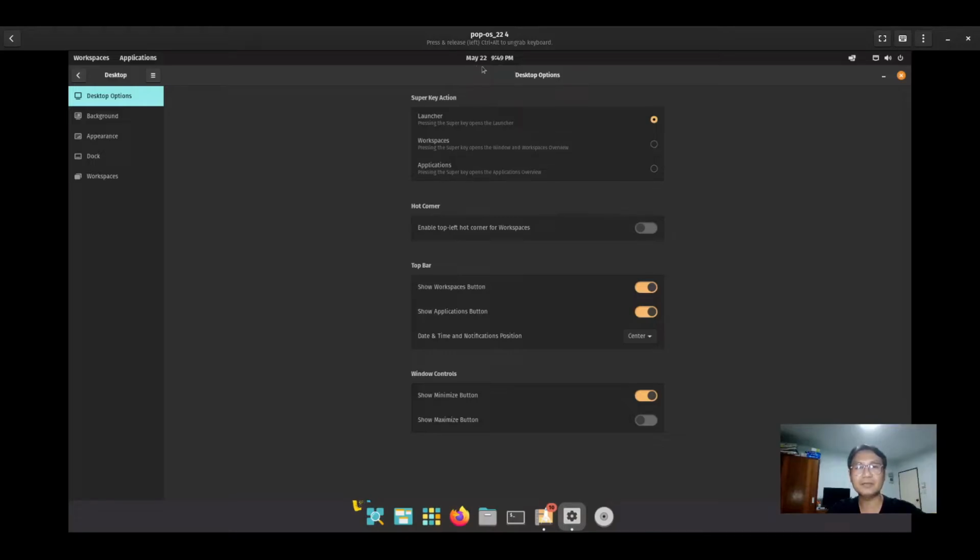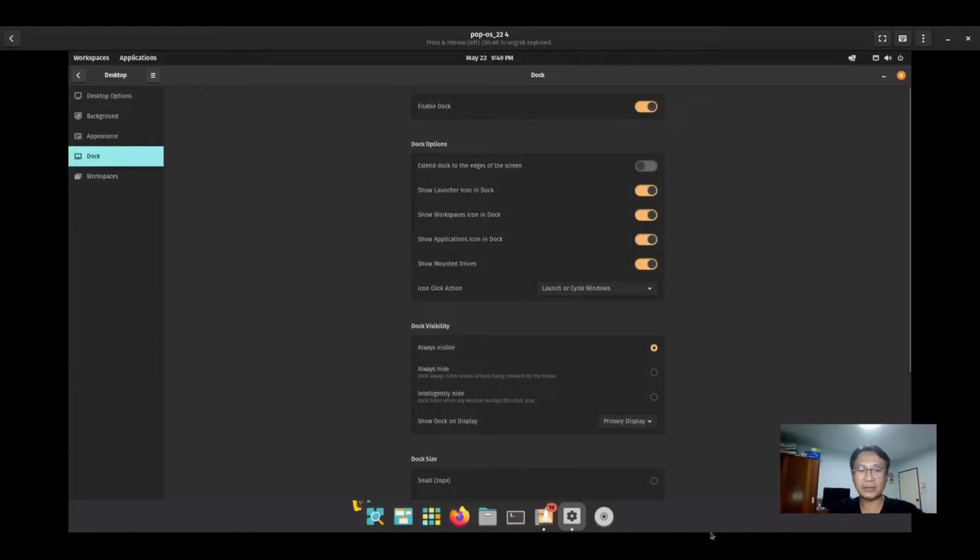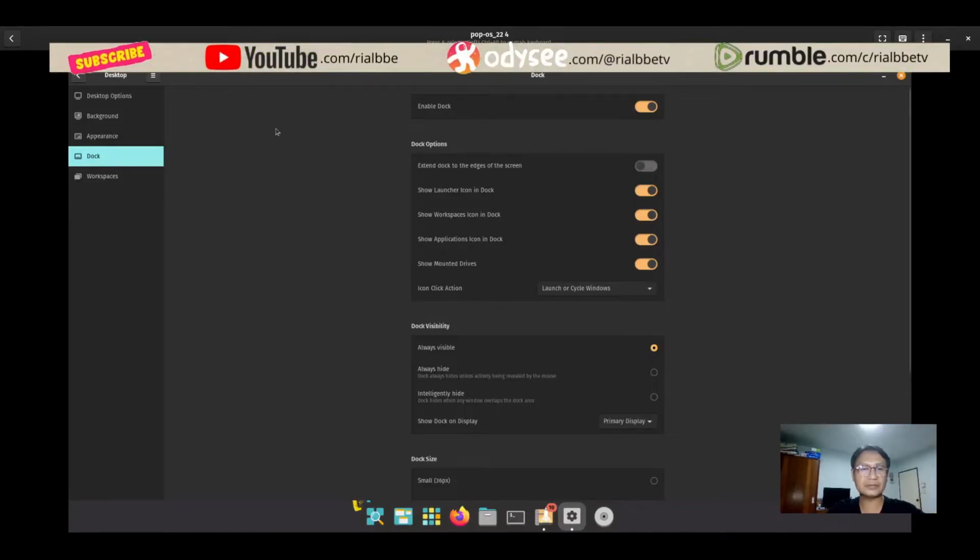So the time and the date, of course, it is about 10 o'clock in the evening on May 22nd. And of course, there's a hotkey if you want to enable it. I want it this way. Appearance, I want it dark. The dock, I want it with no edges. If there are some edges, there it is. No edges. I like it without edges.